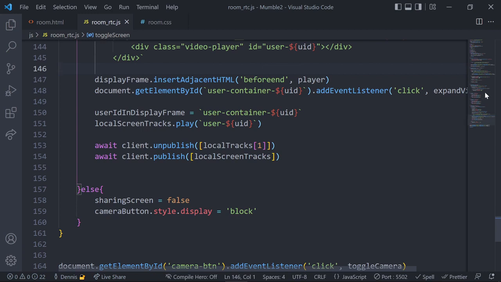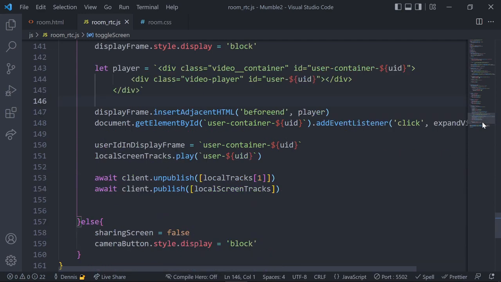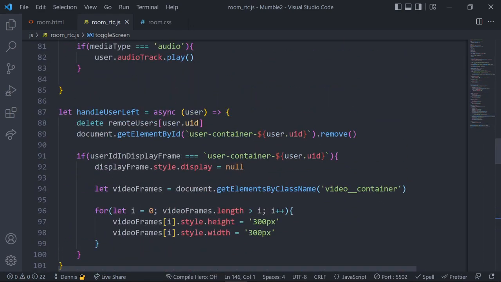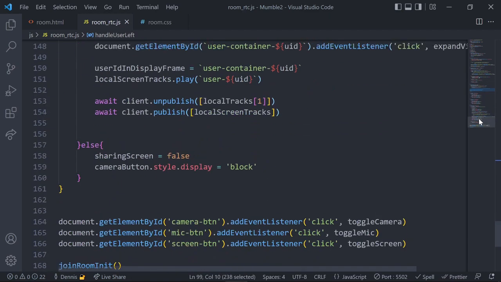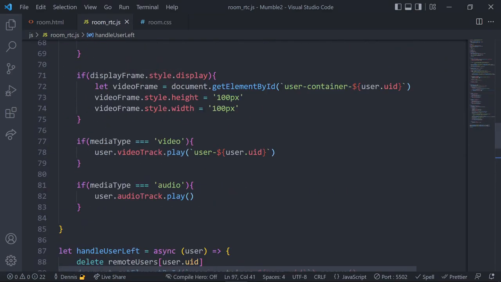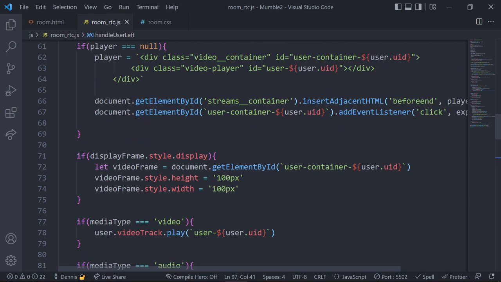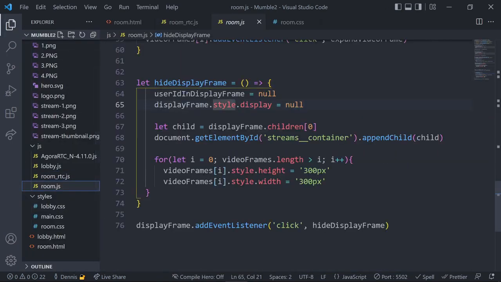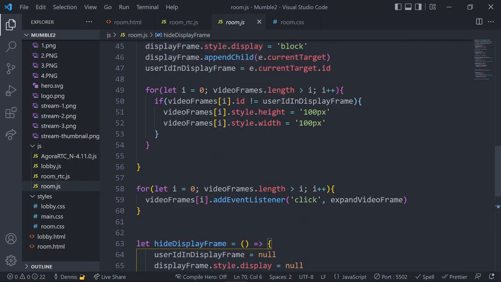So I want to make sure that we loop through all of our video frames and set those frames to a height and width of 100 pixels. So let me find where I did that. I'm just going to copy the code. Here we go. So we'll just grab all the video frames and let's just update them. That was setting them to 100 pixels. Here, we'll actually go back into room.js and we'll do this right here. So we'll take this entire for loop and we'll just bring this in.